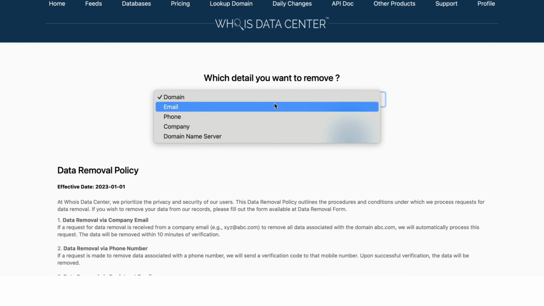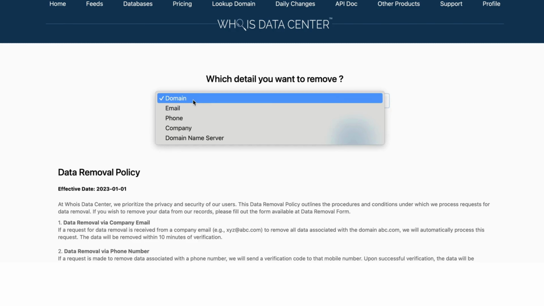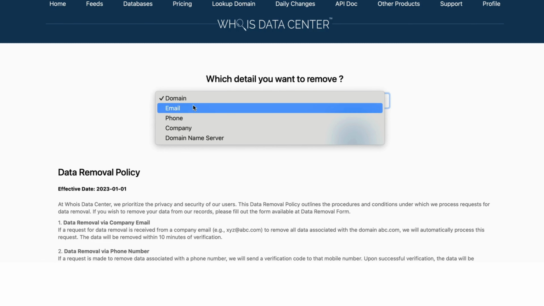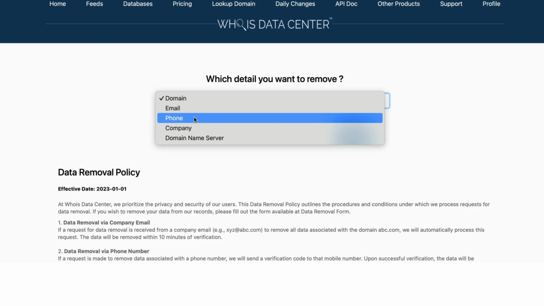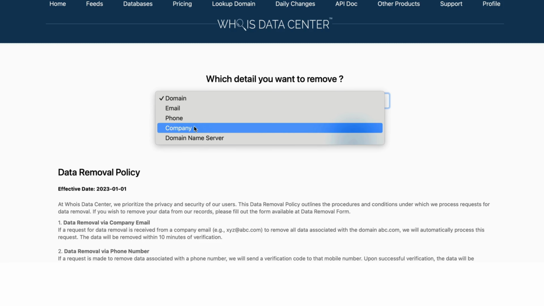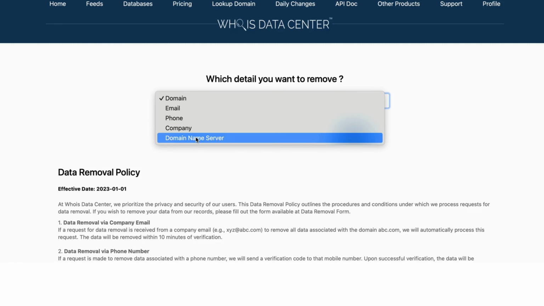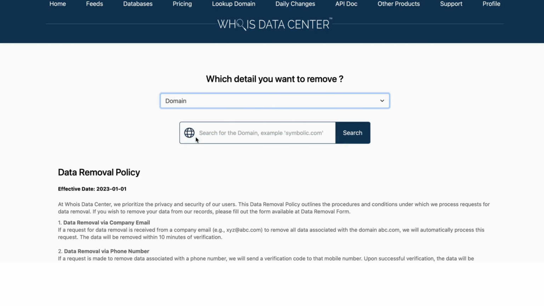On this page, you'll see 5 different options to choose from. Domain, to remove your domain info. Email, to delete your email address. Phone, to remove your phone number. Company, to remove your company name. DNS, to delete domain name server info.